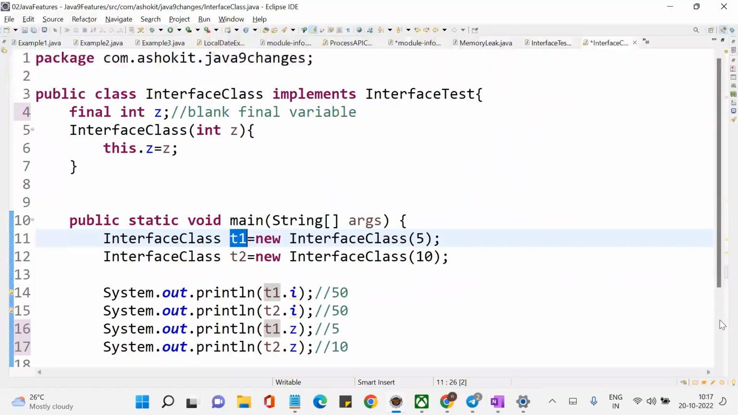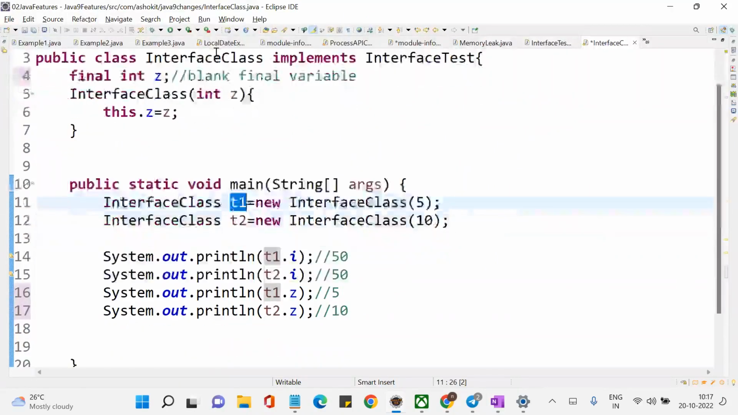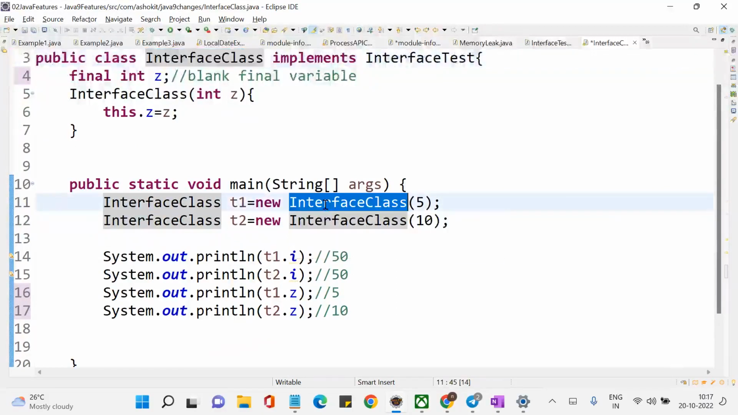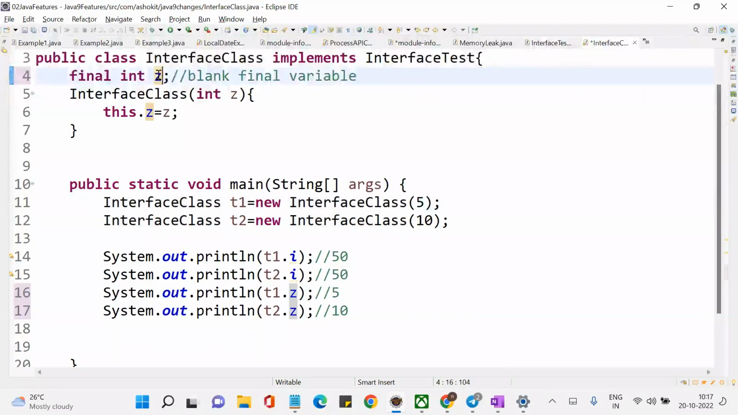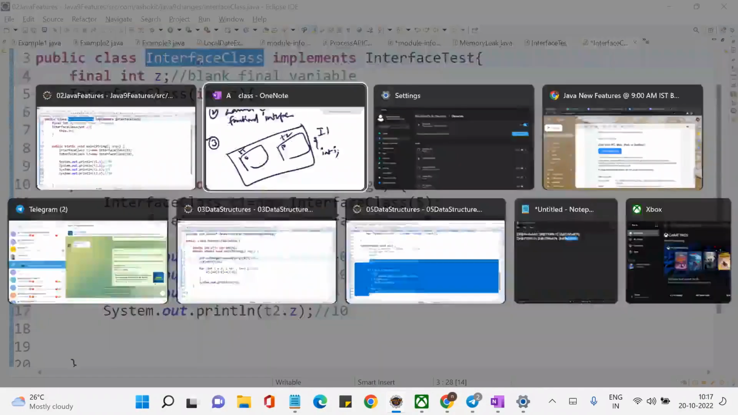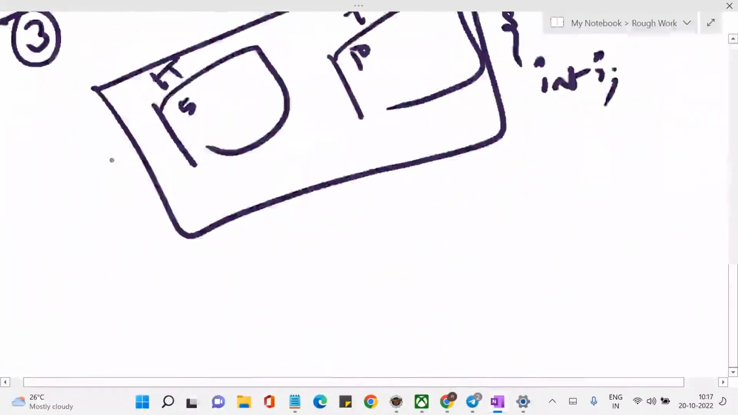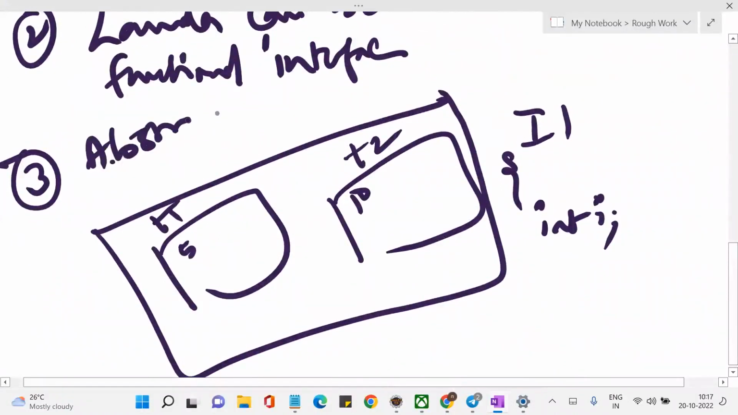No, correct? Now, whenever you have an abstract class, it is working on the state of an object, correct? Based on the object creation, whatever values you passed, your final variable is holding those values or not? Yes. So the third difference is that an abstract class works on the state of an object.